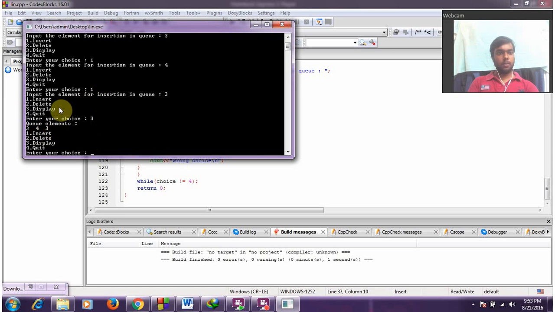After that, we will delete an element. We will choose the second option, and it will show that the deleted element is 3. That's all about the program.